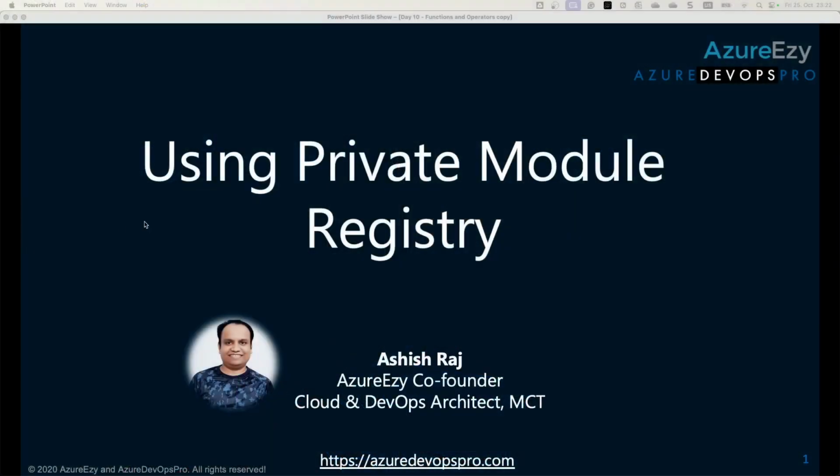We have already covered the Azure Bicep module in one of the previous sessions, but today what we are going to cover is, let me just share my screen, using a private module registry.